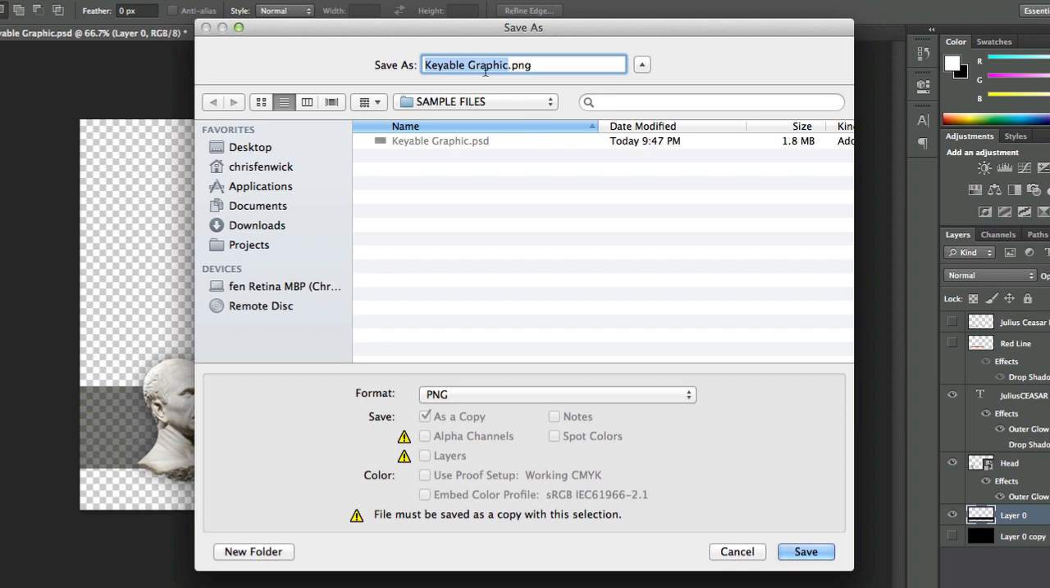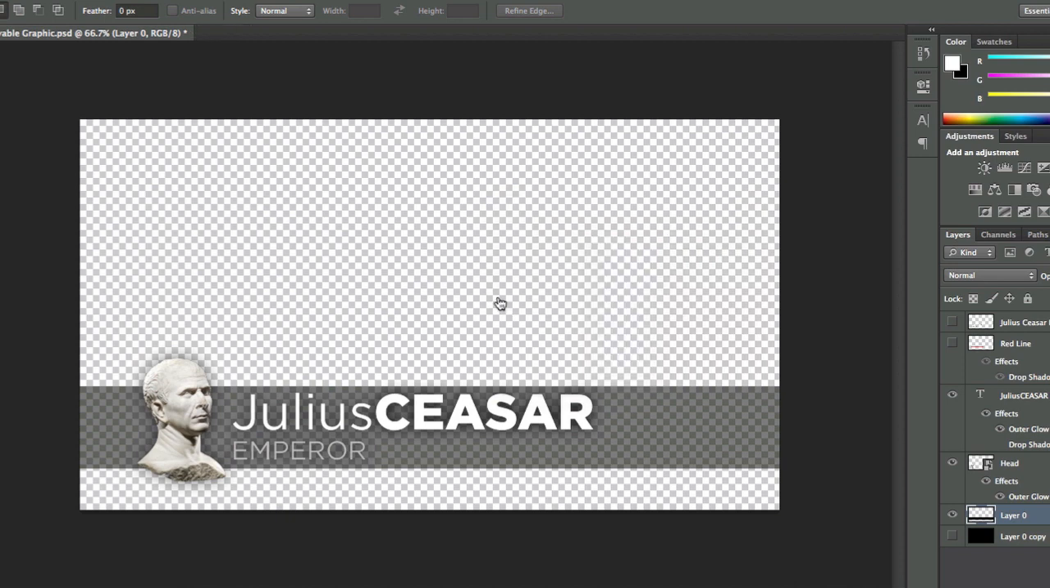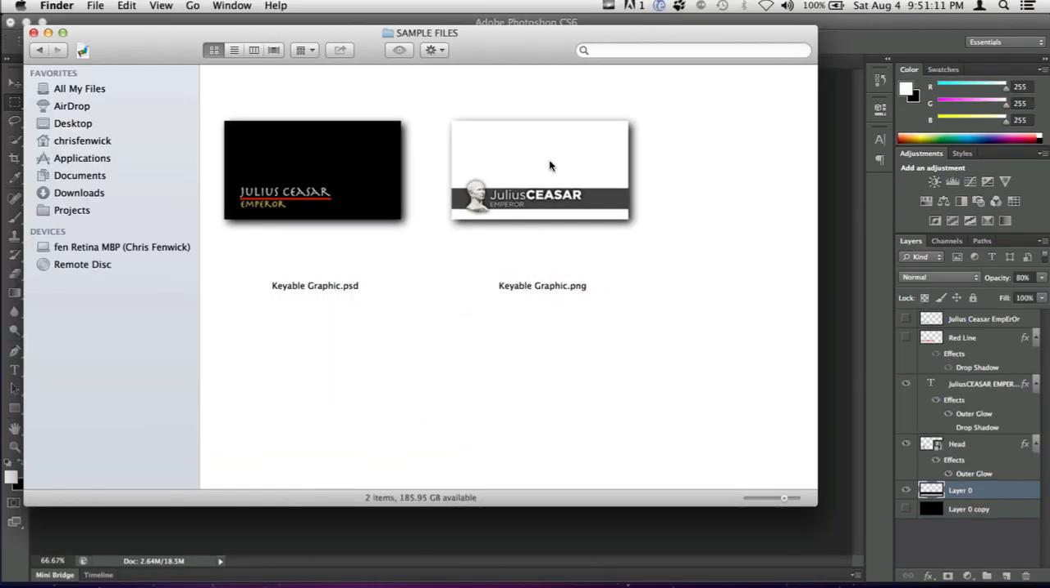So at this point, we're going to save this as a PNG, and when I hit save, it's going to ask us, what do I want to do? No interlaced. We'll make this smaller. An advantage of a PNG, and then when we go back to the Finder, we can see now I have another version of this.